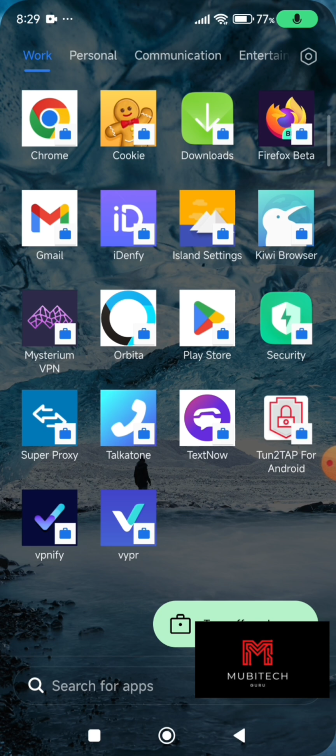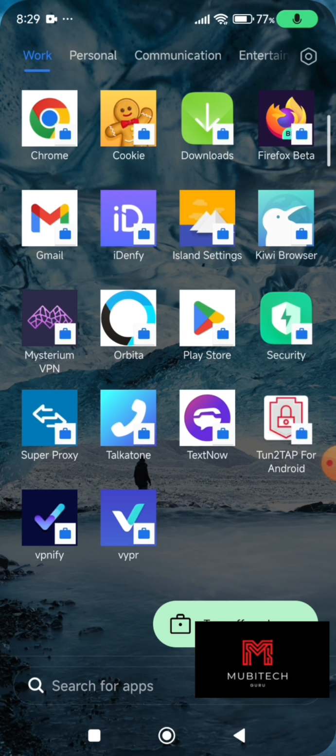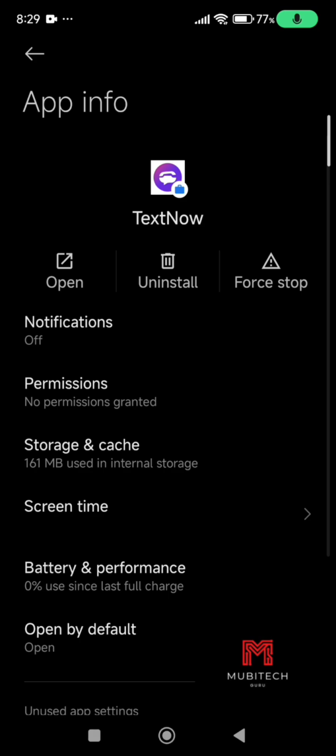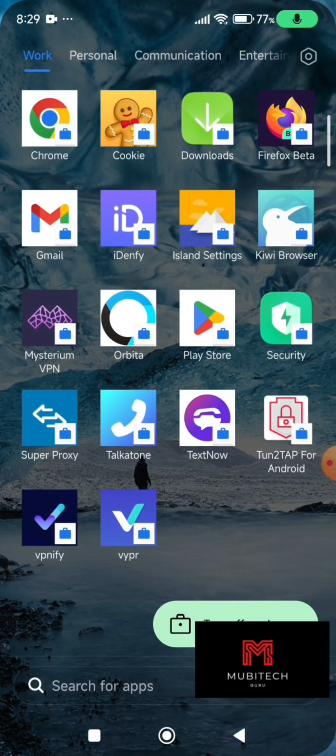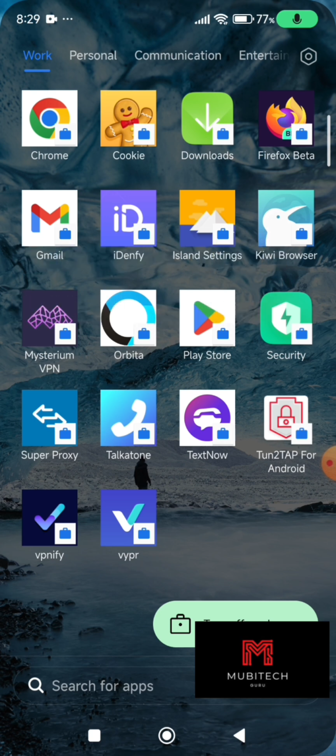So I'm going to set it up. I'm going to download cookies. Here's the VPN I'm going to be using. You can see the VPN. So you download this VPN, and then you download your TextNow app. We'll be getting our US number with this, and I think that is all. Also, you need a fresh Gmail. You create a fresh Gmail.